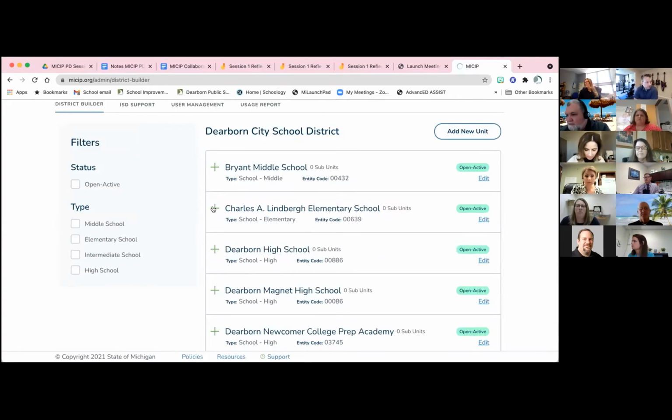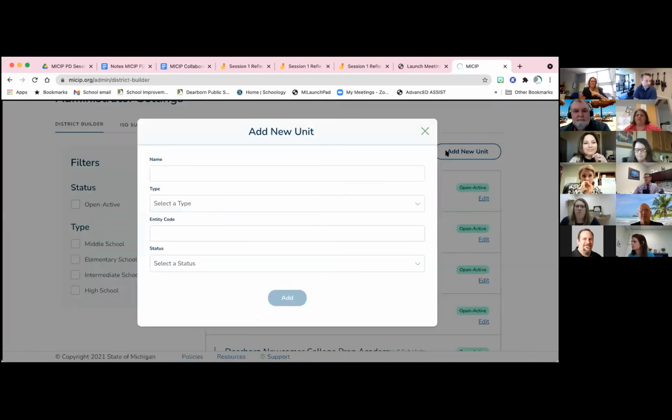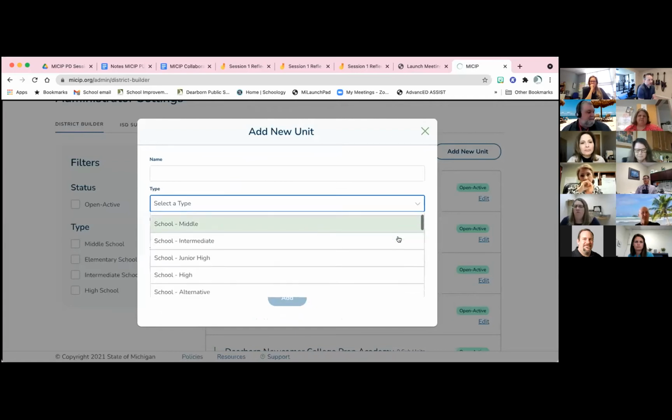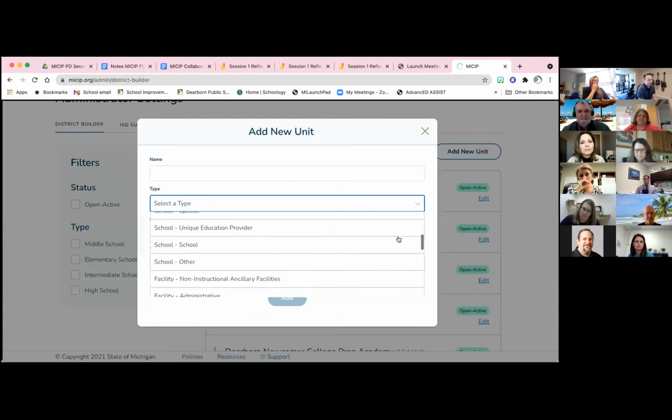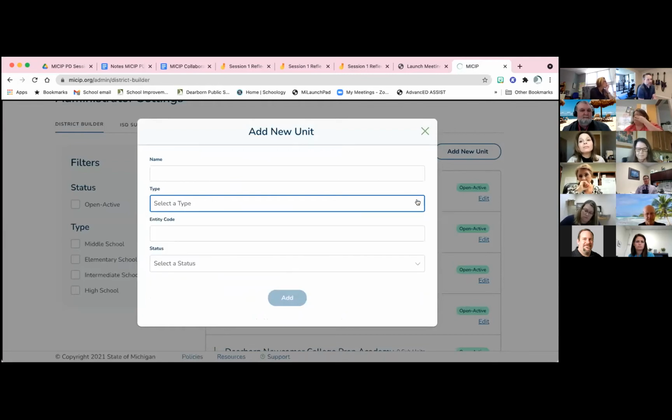You can also manually add them by clicking that add new unit. Don't worry, you won't end up with a new school. Here you're able to type in the name. Again, you select the type, very similar to what was there before. The only thing you have to be cautious with is that you enter the correct entity code, paying attention to those leading zeros and that sort of thing.